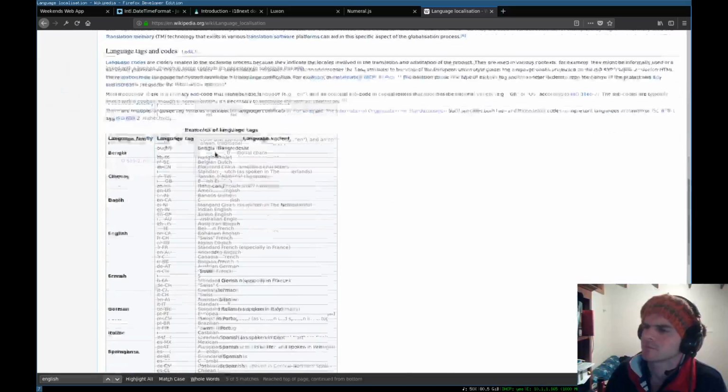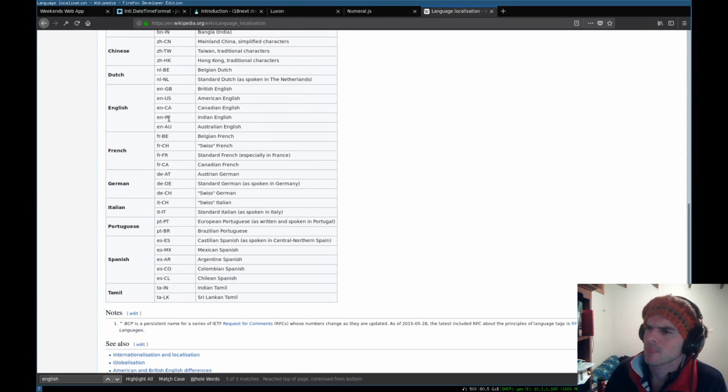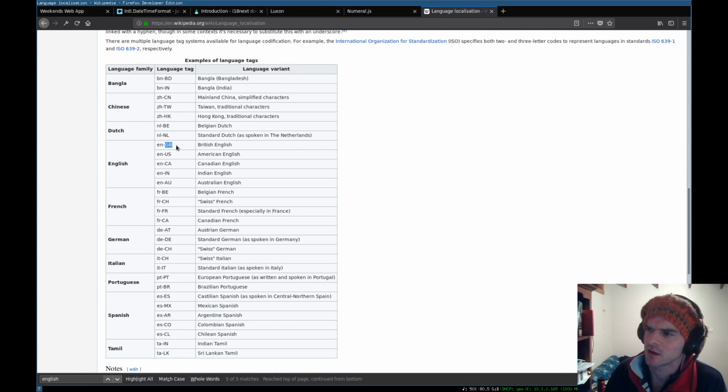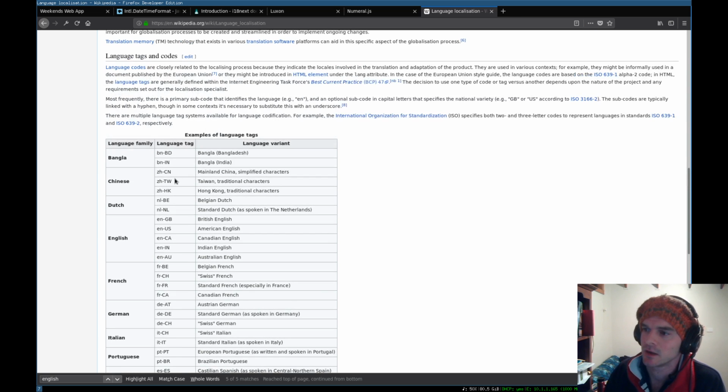All right. So here we've got these extensions like GB for Great Britain, US for American English, Canadian English, Indian English, Australian English, all that good stuff. So essentially, things that are largely in the same family but have their slight idiosyncrasies, which does require a separate translation file to be properly handled.